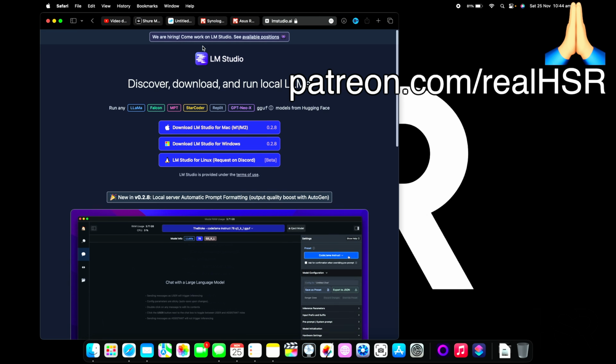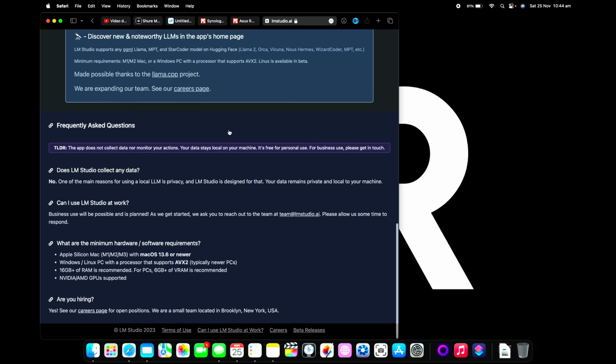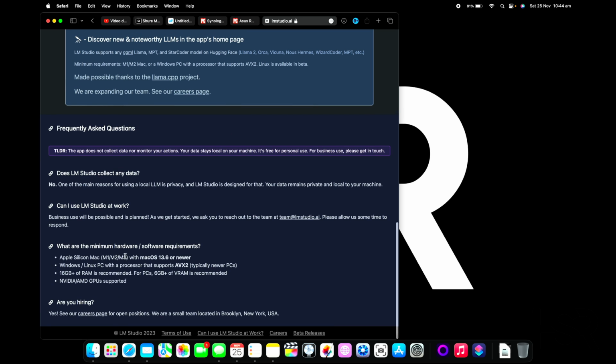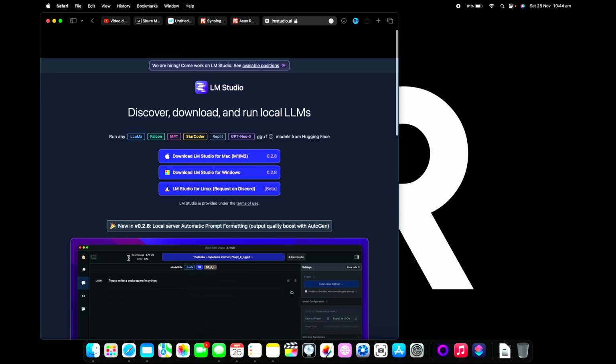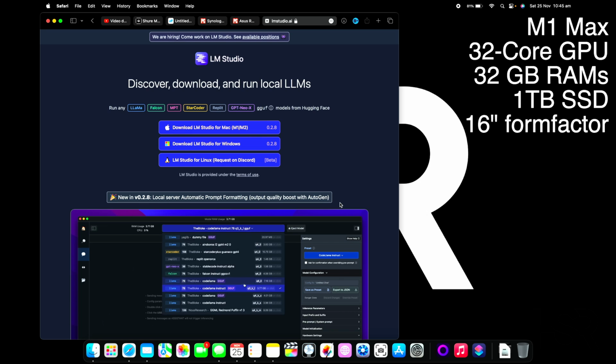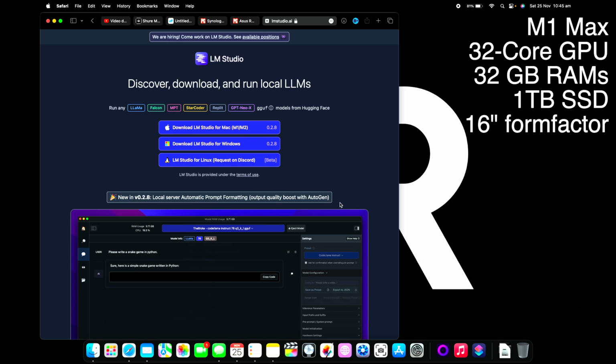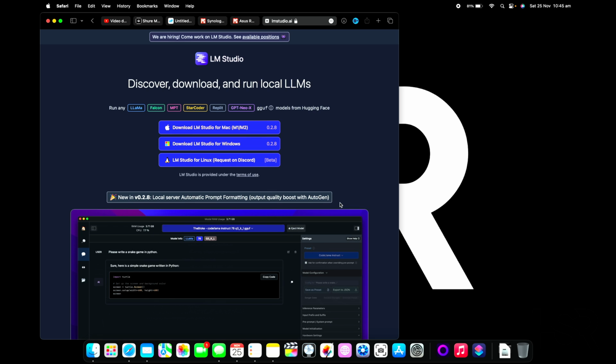So what you'll need to do first is just come here and click on download LM Studio for Mac, macOS. And by the way, it works on M3 Max as well. The exact specs for my Mac, this is my everyday computer that I do everything on, is an M1 Max, the higher end one. So the 32 core GPU, there's a 24 core as well in the M1 Max. So this is the higher end one with 32 gigs of RAM. So this should be able to handle this easily.